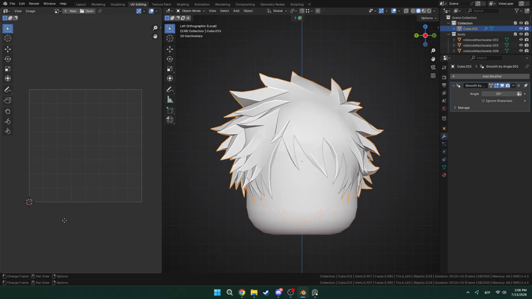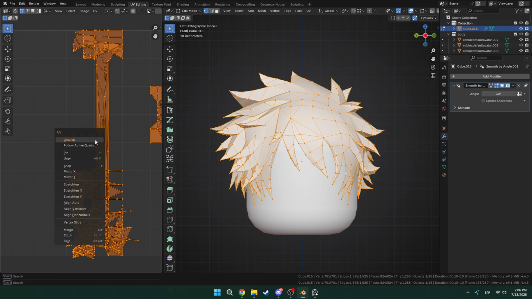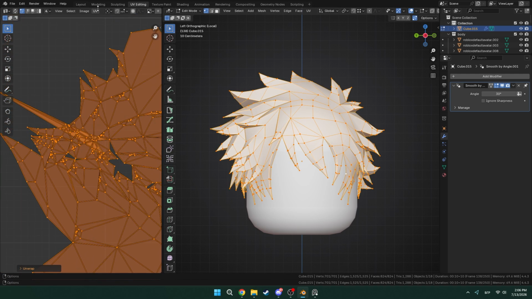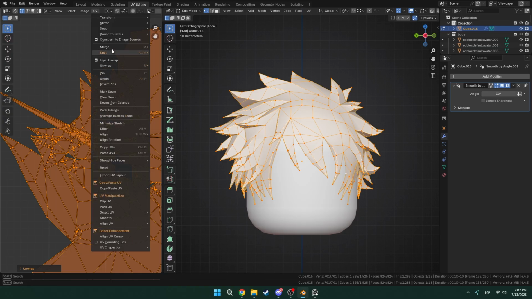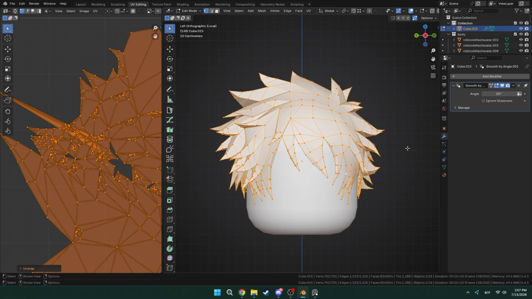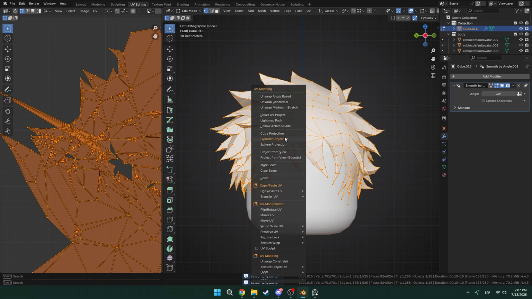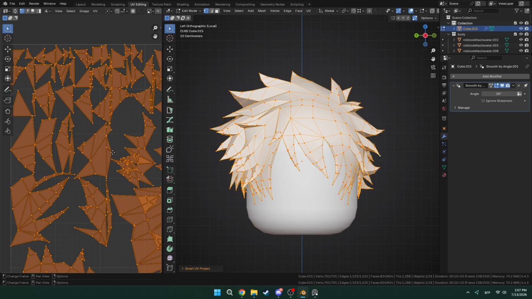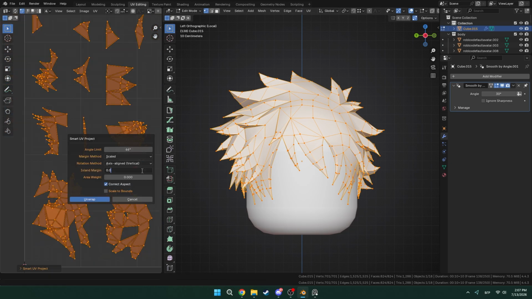The final thing we have to worry about before texturing is UVs. Now you don't have to bother adding any manual seams or anything like that. Just auto unwrap it and play around with the angle limits if you have any overlapping faces. That's the only issue you can encounter while unwrapping hair.